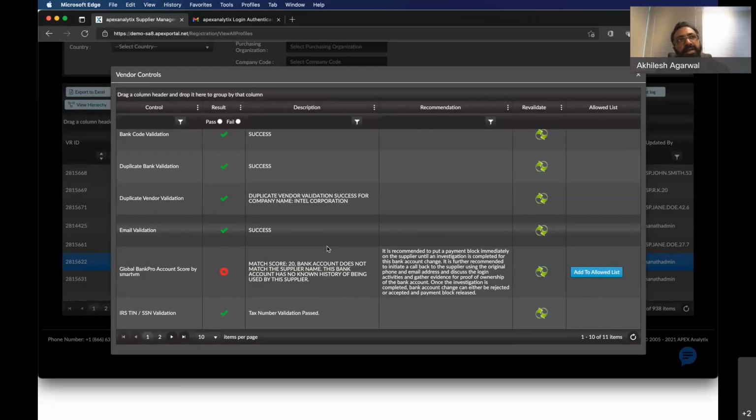We are able to take a global supplier like Intel, having bank accounts in any country, and match it with our database of 40 million suppliers and millions of bank accounts in the process. And if we find a match, we are able to check how likely the bank account belongs to that supplier or not. Based on that finding, we can either pass the record or fail the record. So you can see an example of a failure here.